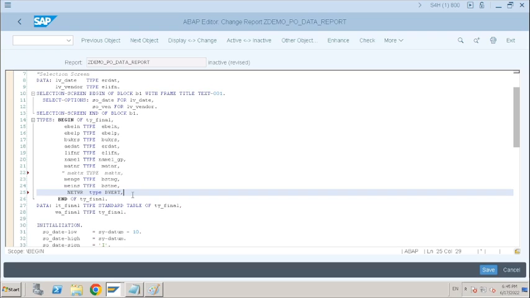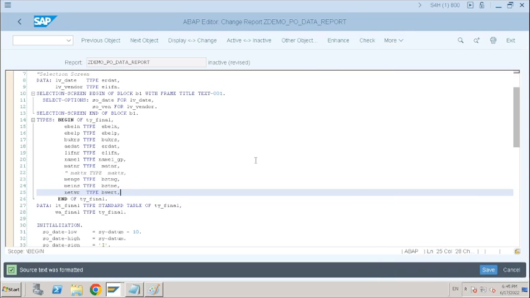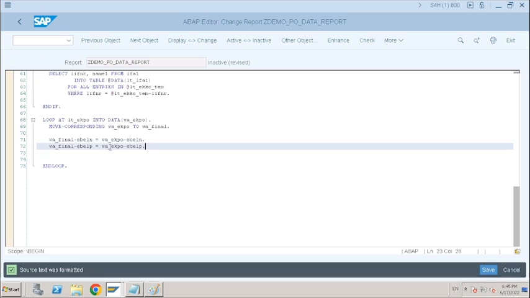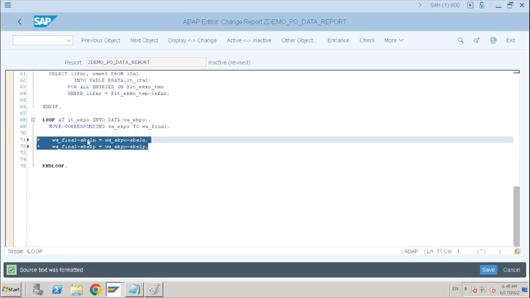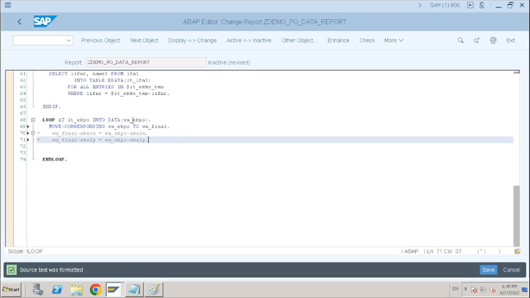So now it will move all the common fields data to here. You don't need to map each field like this. Clear? You can save some time. But if the field names are different in the final output structure and the EKKO table, you have to map field by field.